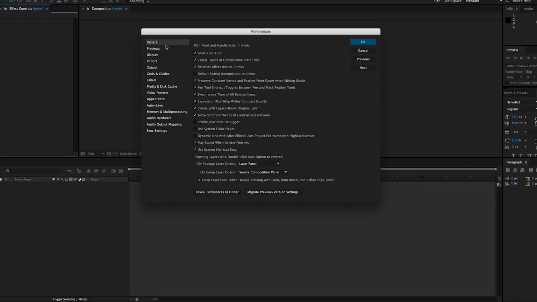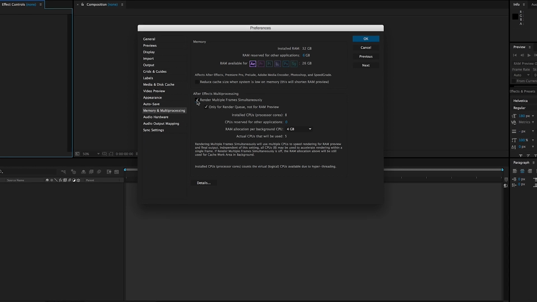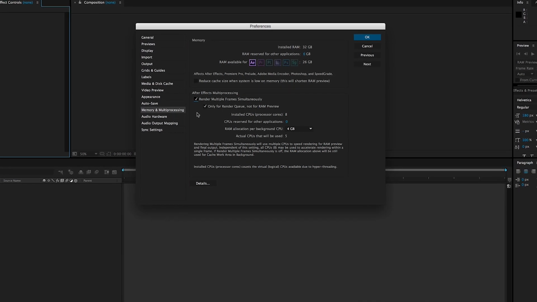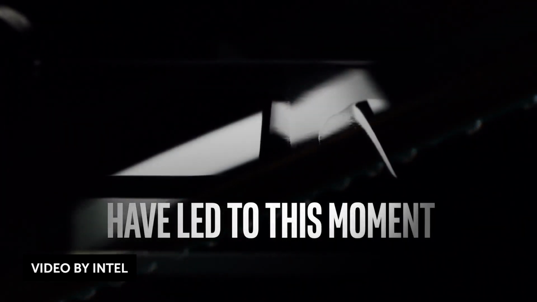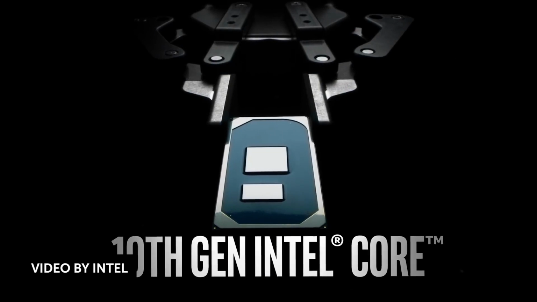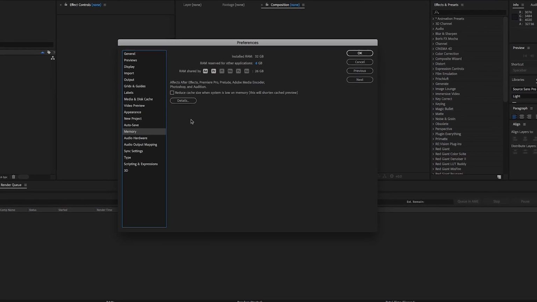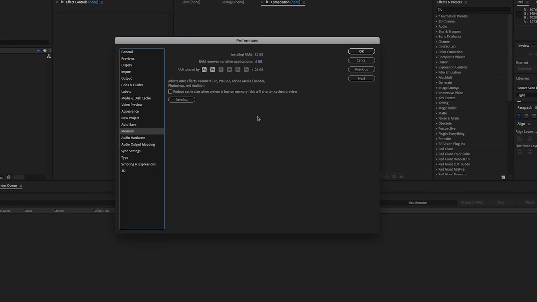Previous to After Effects CC 2015, there was an option called Render Multiple Frames Simultaneously. These versions of After Effects tried to utilize multi-core CPUs effectively. It wasn't the best implementation, but it did definitely use the multiple cores on your system. But fast forward to today, in the current version After Effects does not really utilize multi-core CPUs pretty much at all.